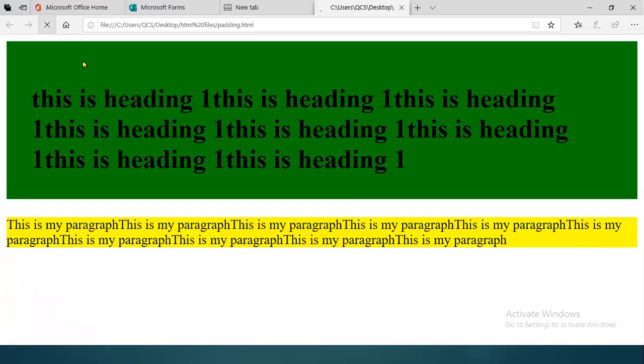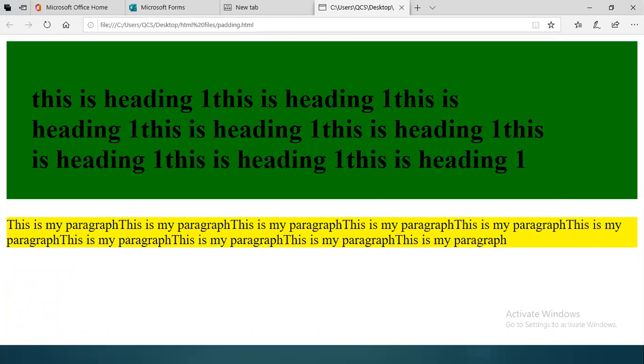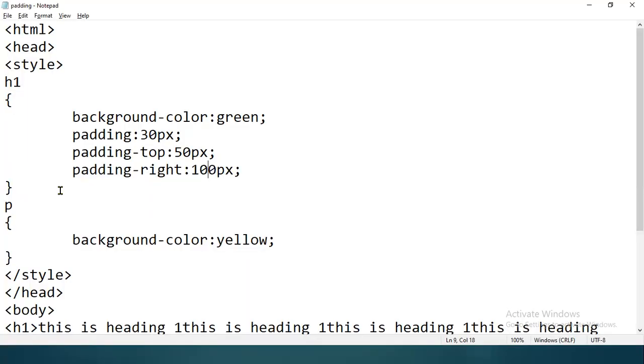Okay, so now you're going to refresh this. You can see the padding right has been added to the content. So this way you can add padding bottom and padding left as well.